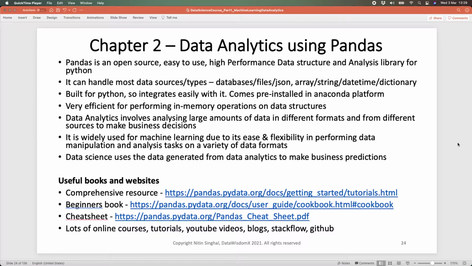And having been built for Python, it integrates very easily with it. And yes, you might have seen when you install your Anaconda platform, it comes pre-installed with that. So it makes it easy to start using Pandas when you're building your machine learning models. It's very efficient because it performs most of the operations in memory on the data structures. So it doesn't have to do a back and forth of read and write from the disk. That makes it pretty fast.